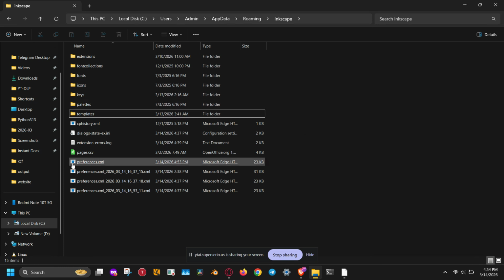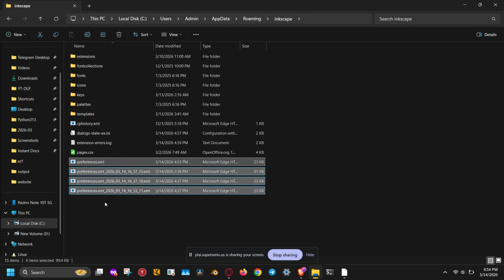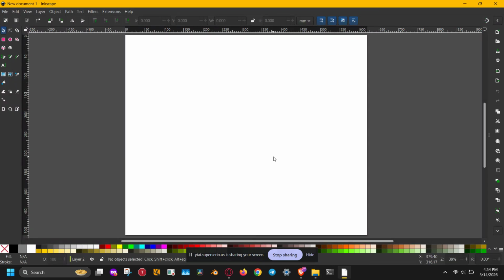Don't worry, this will not harm your projects or artwork files. When you launch Inkscape again, the program will automatically detect that the preferences file is missing and generate a brand new one with the factory default settings.